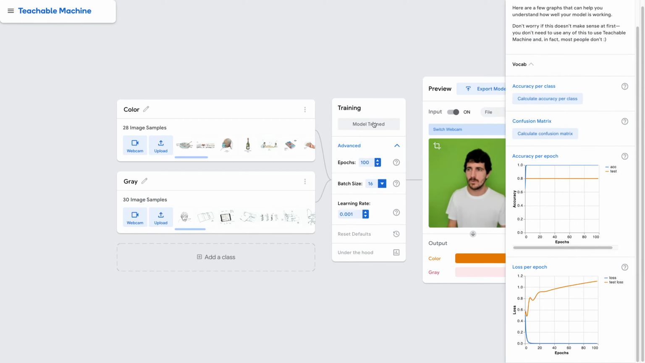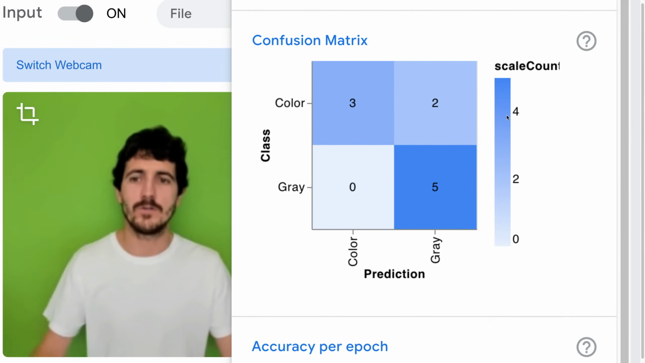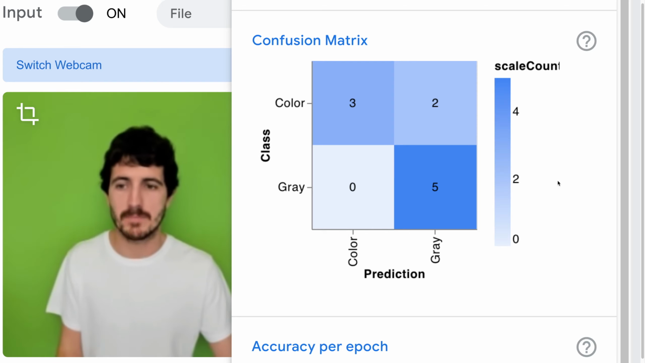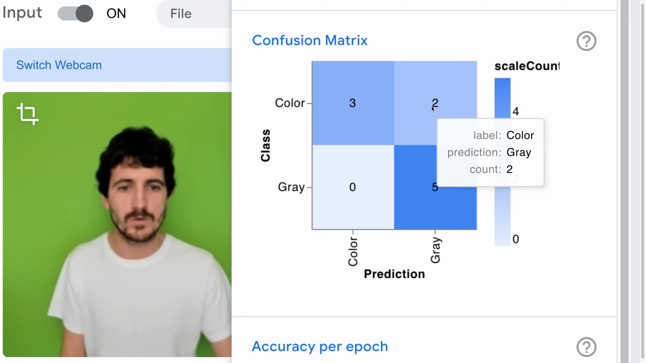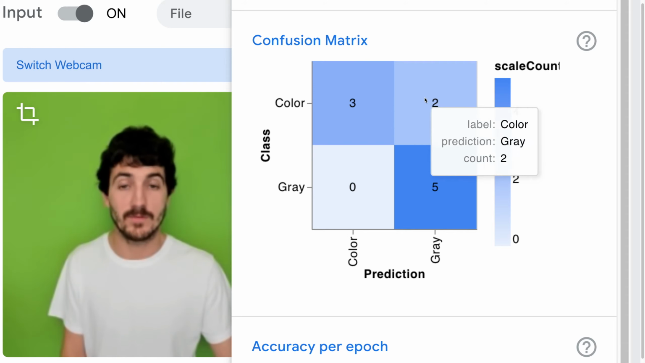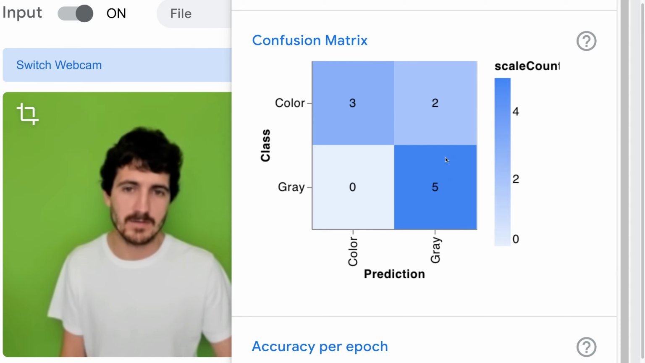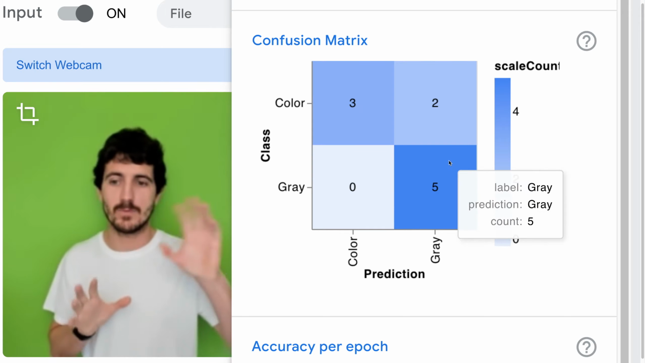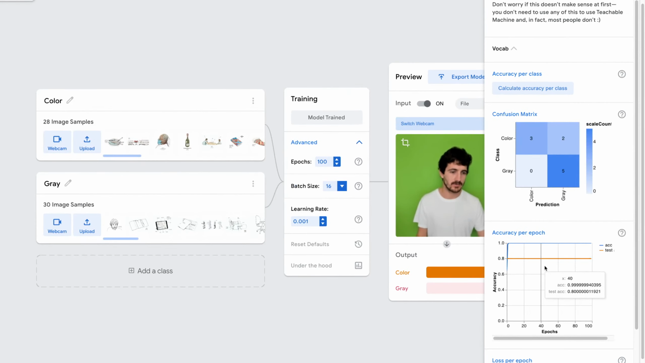Okay, so let me see here. If we look at the confusion matrix, right, in here we can understand a bit better what's going on. So there are two images out of the 5 that are being tested that are being classified as gray, but should be color, right? So in this way, the confusion matrix allows us to understand what's going on and why the accuracy is not working well.